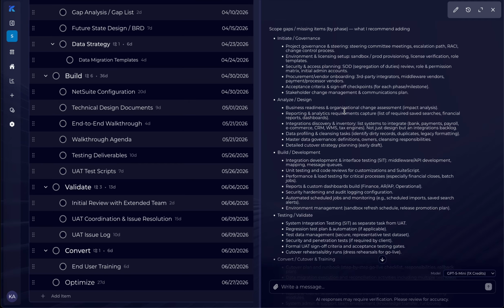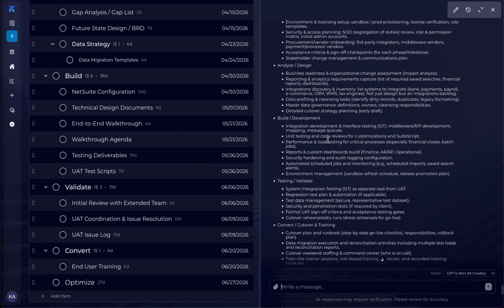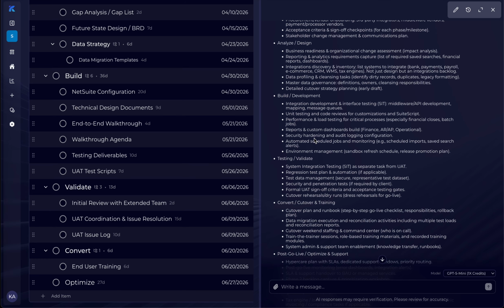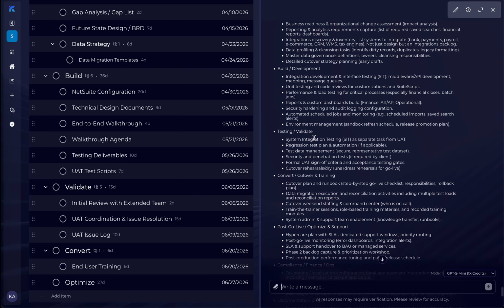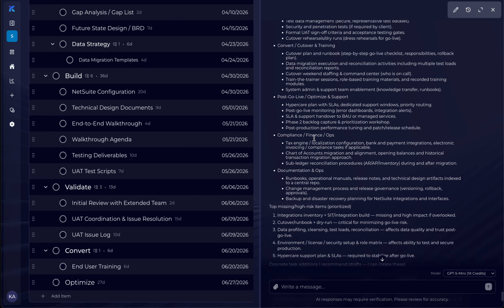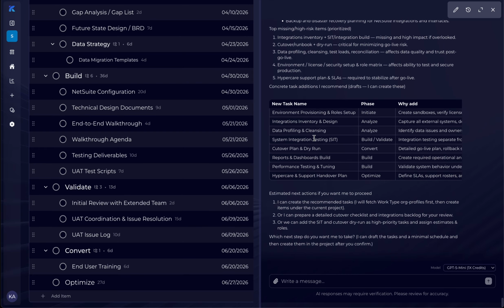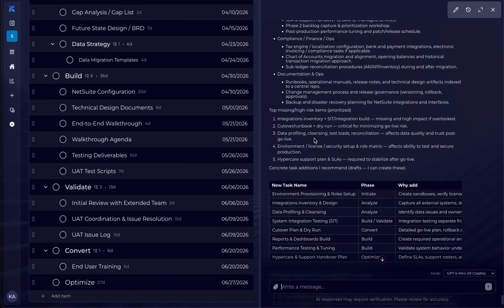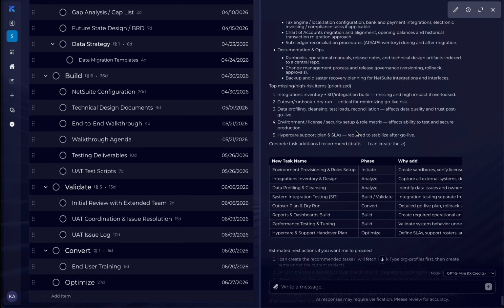Business readiness, this is definitely a thing. Change management, training, there's going to be a lot of things related to that. Data profiling, cleaning, master data governance, this is all really good stuff that is not in the scope in our proposal. So we have build and development, way more tasks, testing and validation tasks, convert, post go-live, compliance. This is a ton of work that we may not be accounting for in this very, very simple plan that was created from the original scope of work.